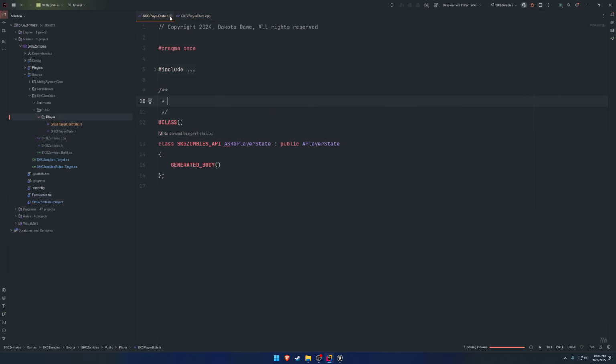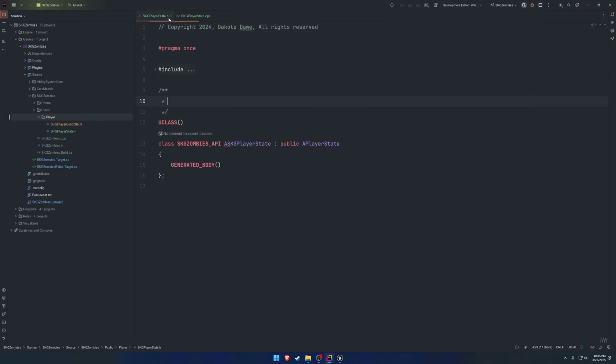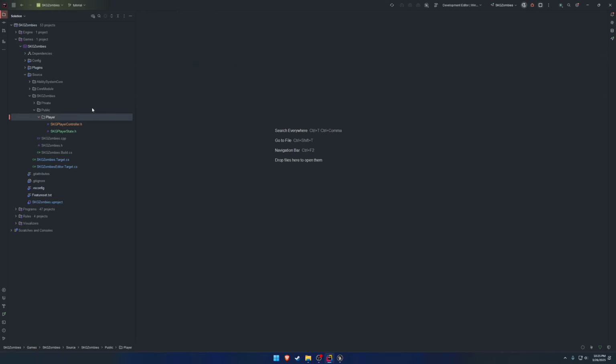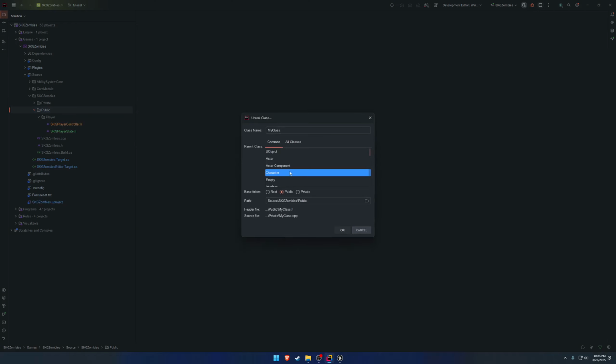All right, so we have the player state, and we have the player controller. And actually, I already know. So once we have those two, on our public folder, we want to create a new class. It's going to be of character.